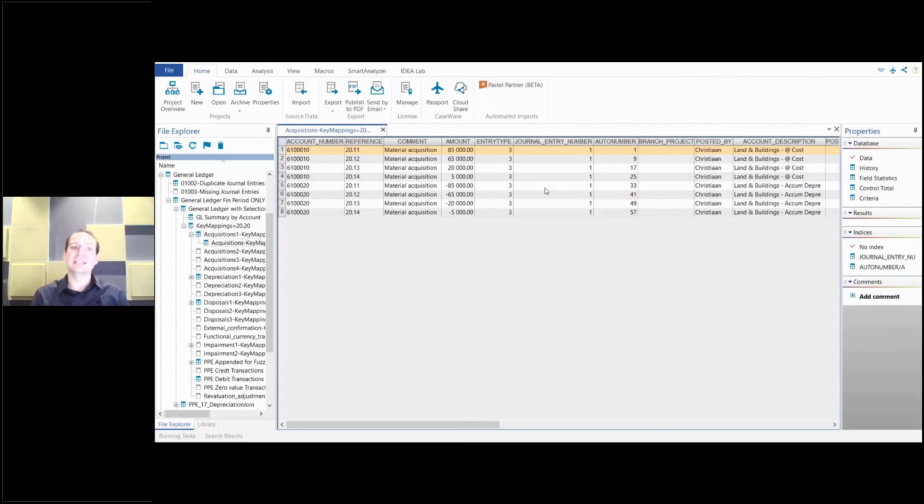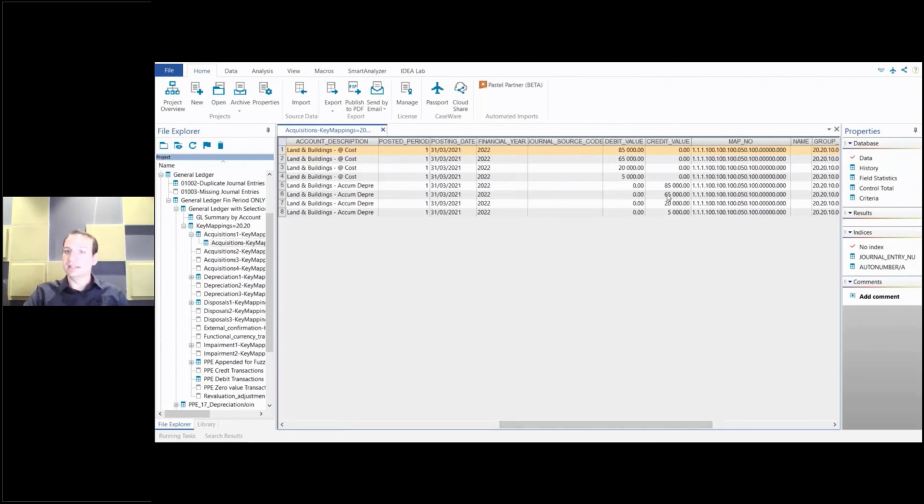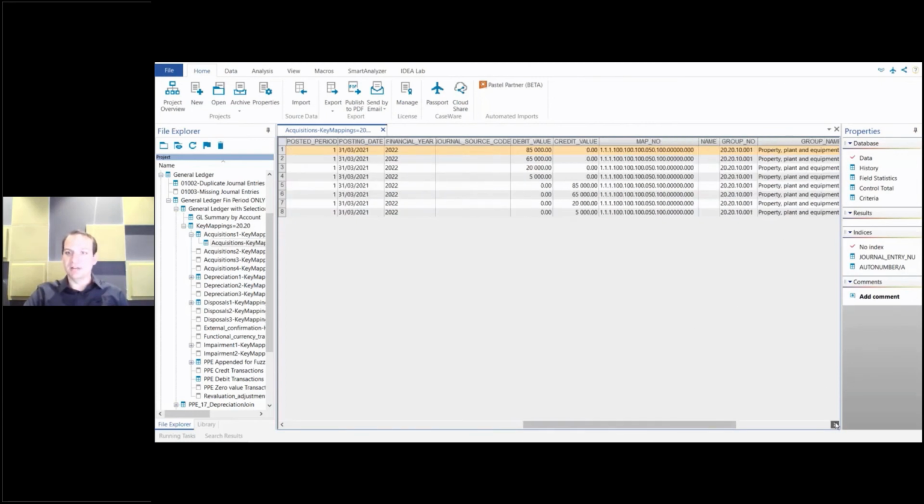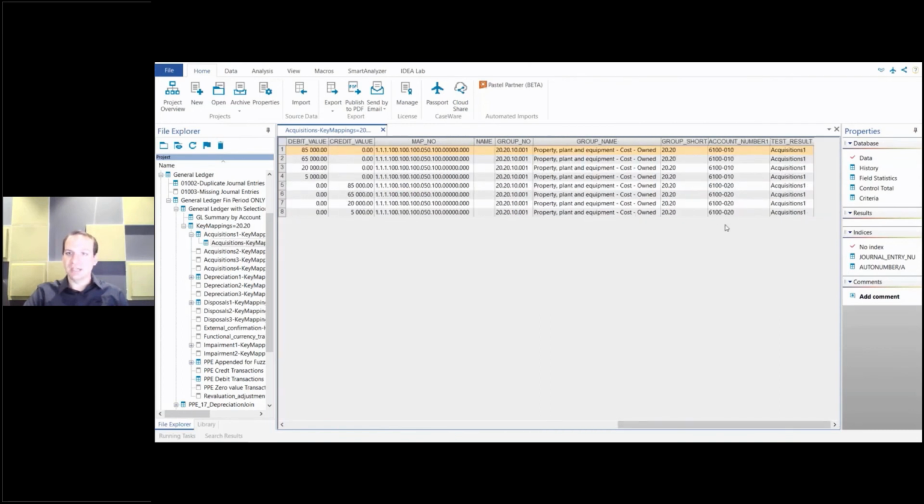and I can see all the acquisitions in the file, and I can also see the transaction, like what was debit, what was credit, part of which entry type, the journal entry number, who posted it, as well as where my debit and credit is even mapped, and as part of which section.